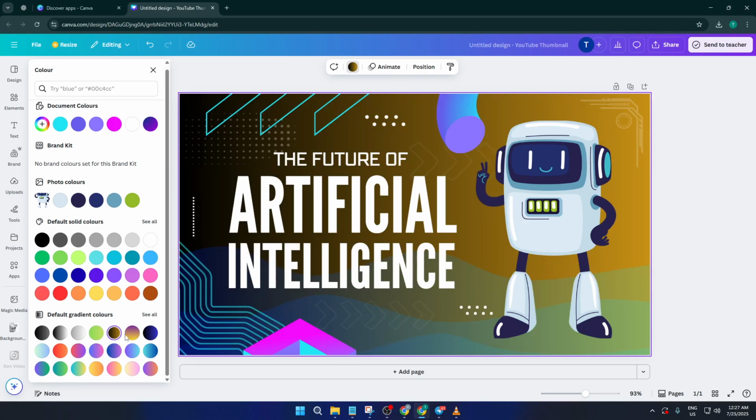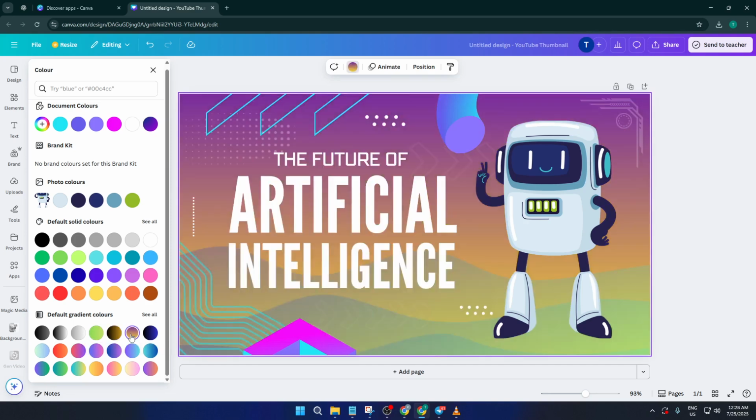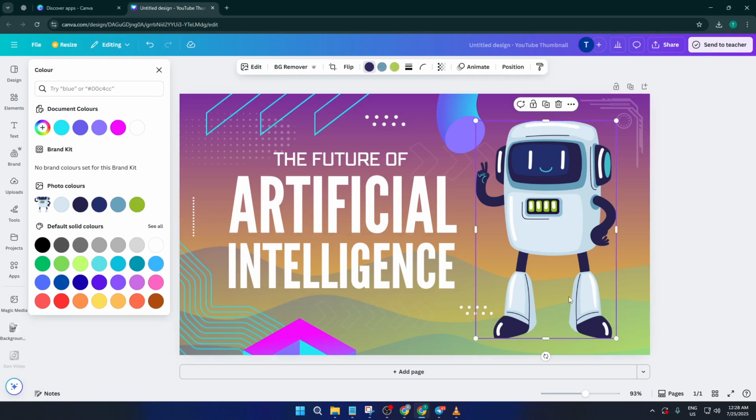If there's an image of a robot or computer in the template, but your video is about AI in healthcare, swap that out for an image that better matches your topic, like a doctor holding a tablet or a digital heartbeat line. A great tip here: less is more.